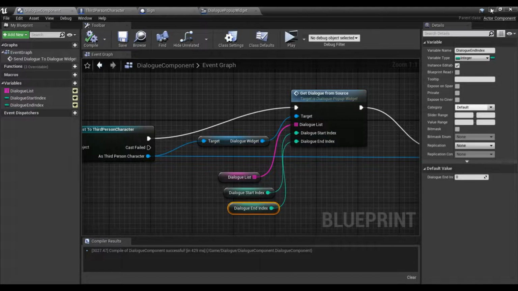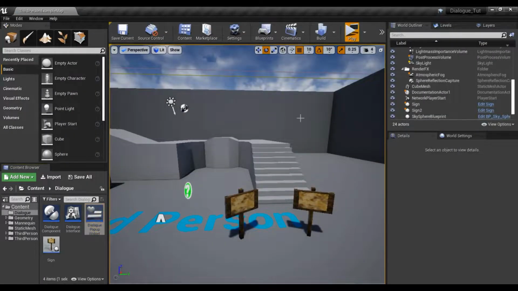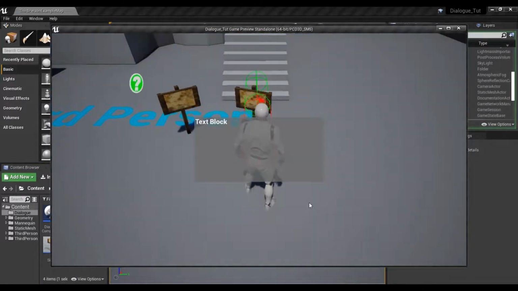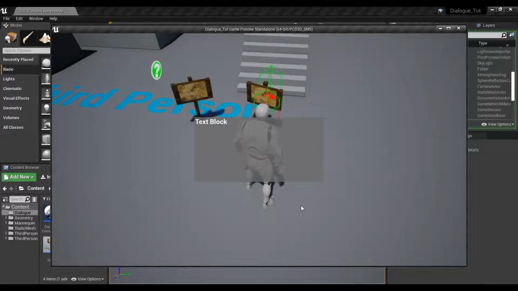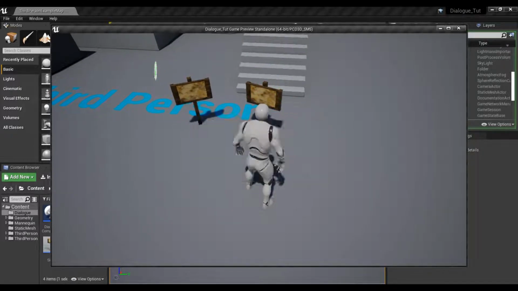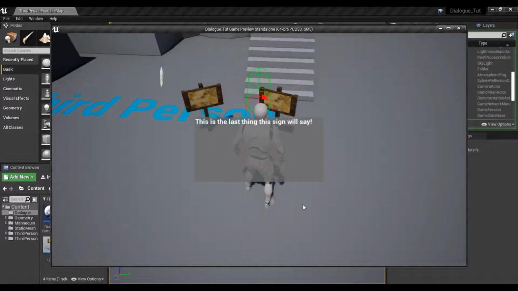Save all that. I'll jump out. And now if I hit play, let's see if this works. If I scan it, hey, we got a text block. Look at that. And it exits.